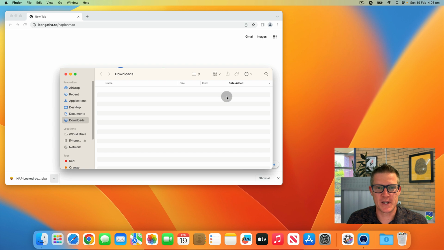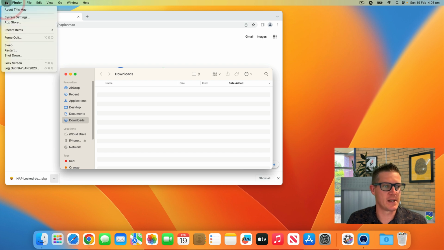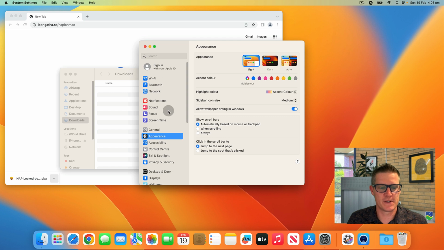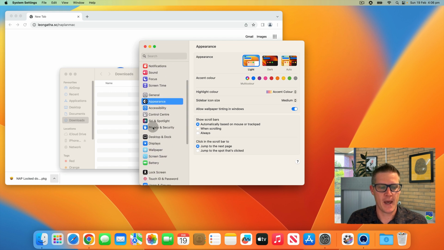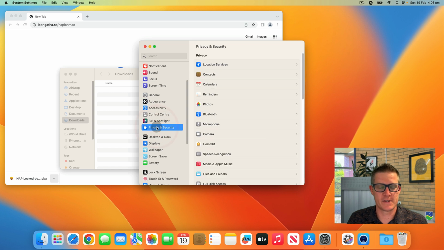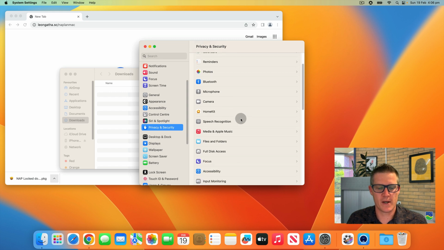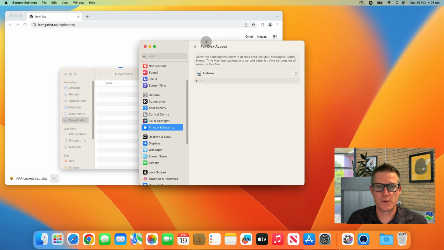Before we launch the NAP Lockdown Browser for the first time, we need to grant the NAP Lockdown Browser full disk access to the machine. To do this, we'd like you to click the Apple menu, click System Settings. Once you've launched System Settings, we'd like you to use the left-hand navigation pane and then click on Privacy and Security. Now in the main navigation pane here, we'd like you to scroll down and then click on Full Disk Access.